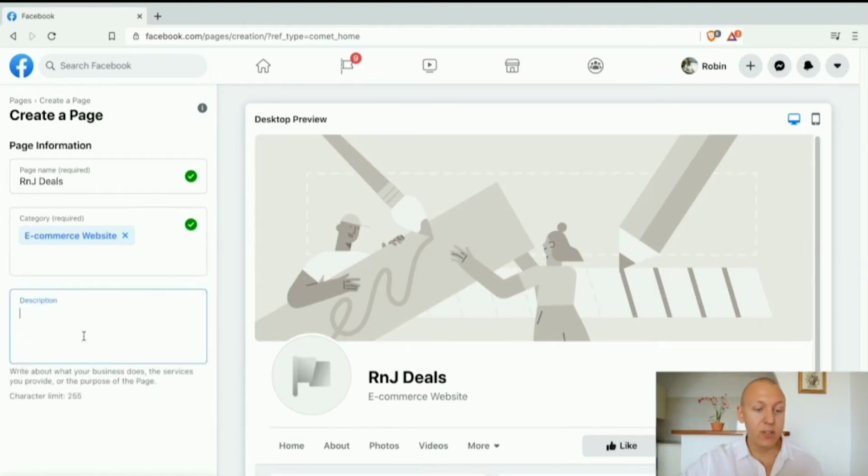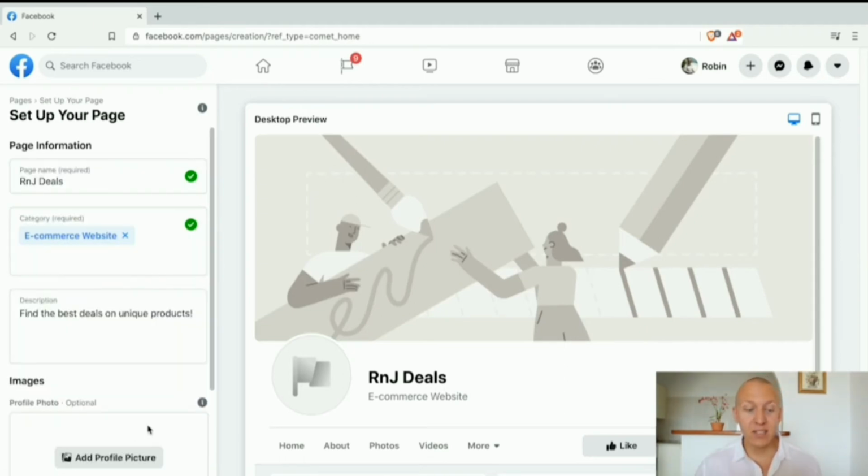Then going down, we're also going to write a description. This also is not very important because it doesn't show when we run our ads. It just shows if you enter the Facebook page. So I'm going to write, find the best deals on unique products. Something like that. You probably want to make yours a little bit more catchy than that and describe your business. But for this purpose, I'm going to write that and be happy with it. Then we're going to click on create page. And so the page has been created.